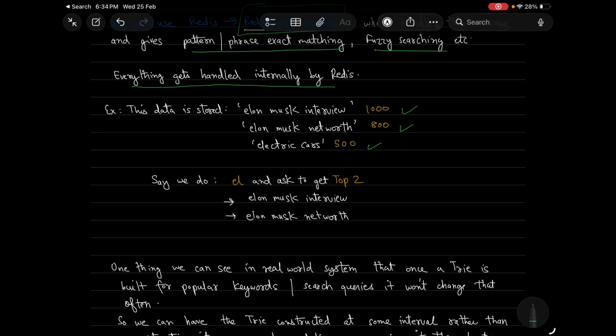Now say a user comes and searches in the search box as EL, and let's say just for simplicity, we have a top 2 most frequent search system, which will get the top 2 most frequent or the highly popular queries till now, which have a prefix of EL. So out of these 3, it will get us Elon Musk interview, which had a frequency of 1000, and then Elon Musk net worth, which had a frequency of 800. And all of this will be internally handled by the Redis redisearch module.